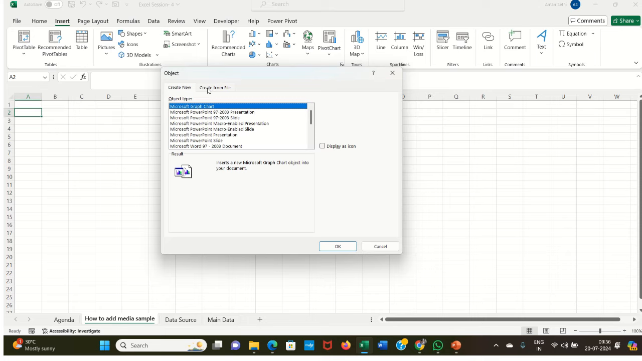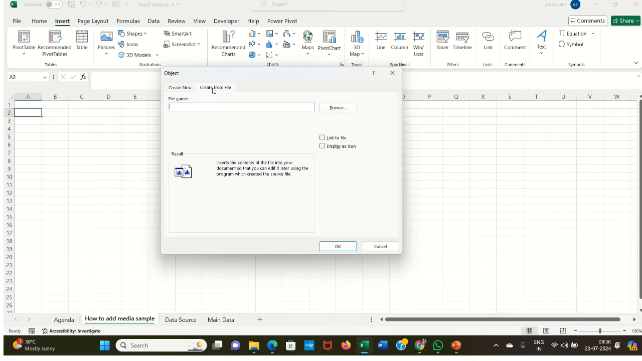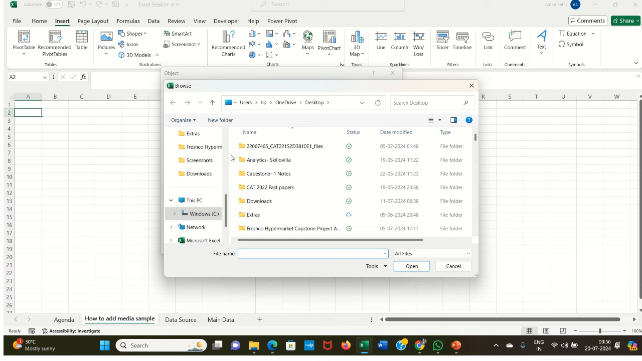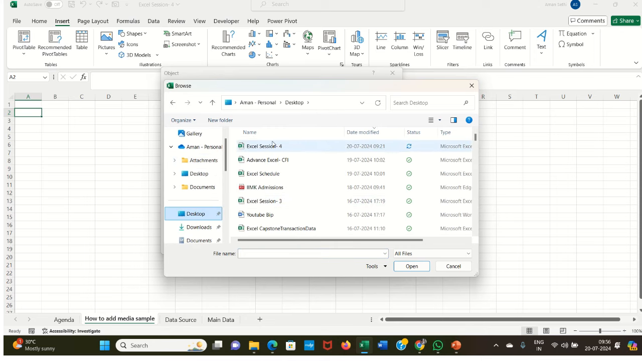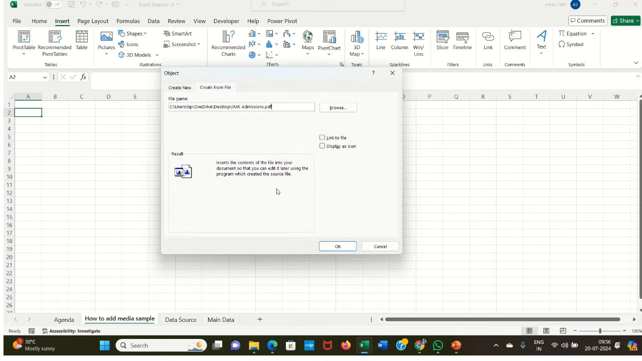So now I will click on Create from File and click on Browse. Now I will select any random file just to show you how to add a file. For now I have this file, and I will double click on it. Make sure to delete everything before the name of the file that you are uploading. I need to delete what's before this.